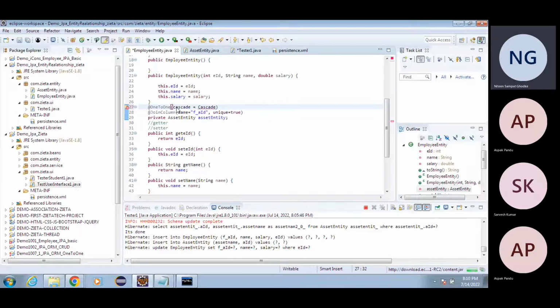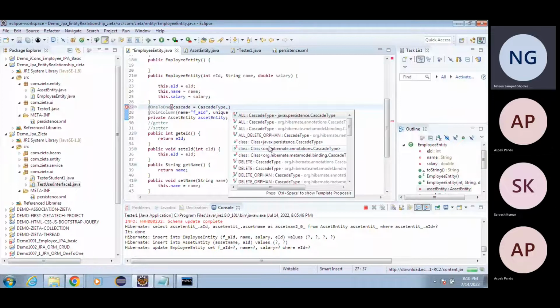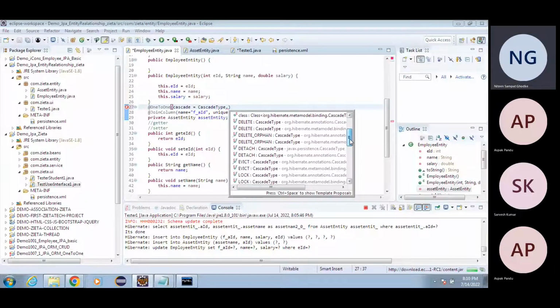Cascade type: you can see the cascade types. All means that any operation will get cascaded. Here you can see delete, detach, evict, merge, and persist operations. Any operation which you are going to perform, you can put here.